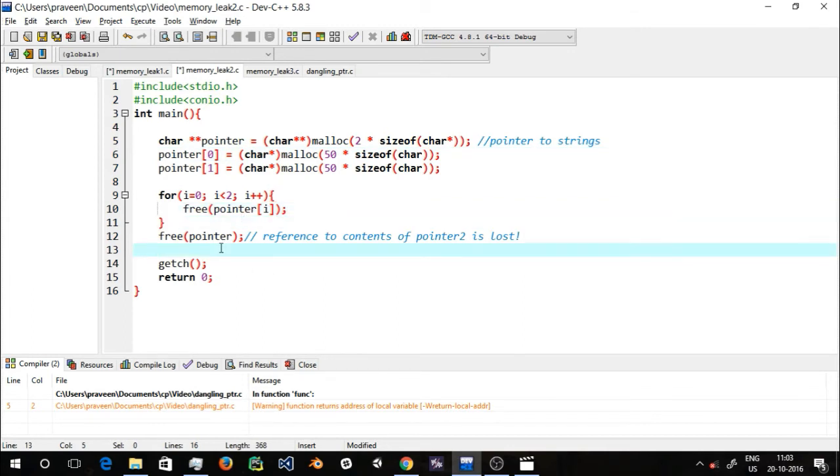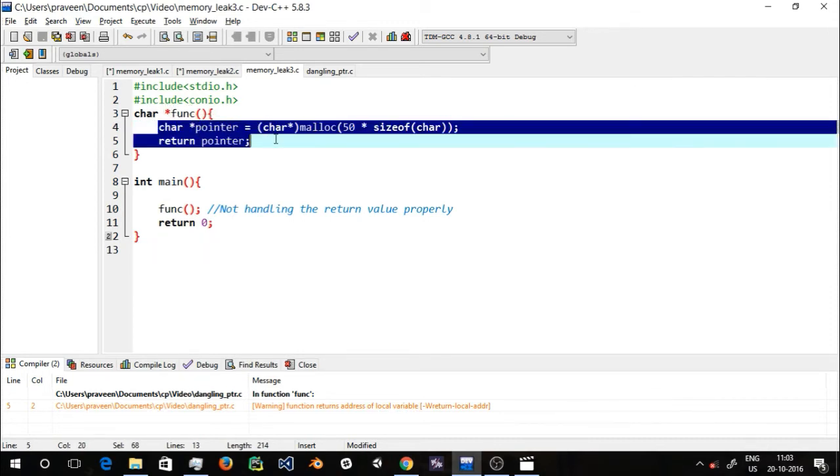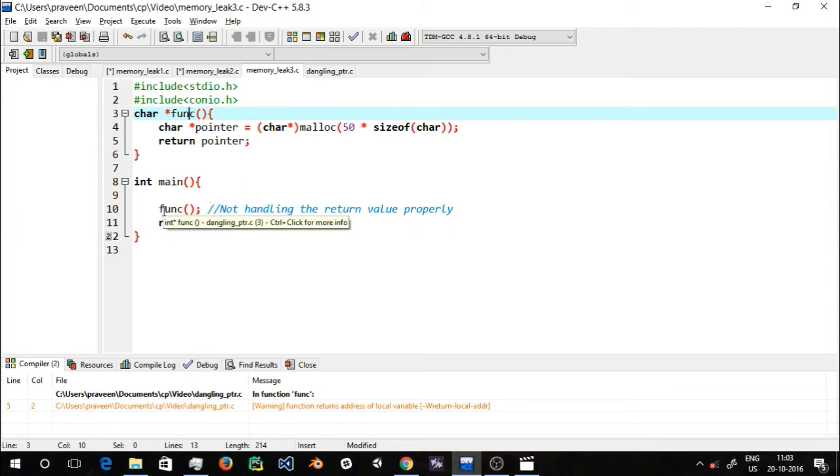So let us look at another example of memory leak. In this example, I have a function func returning a character pointer. Inside this function, I create a new pointer and I return it. Now let us come back to the main function. In this main function, I'm calling this function. Now this function is returning a pointer, but I'm not handling it. I'm not catching the pointer.